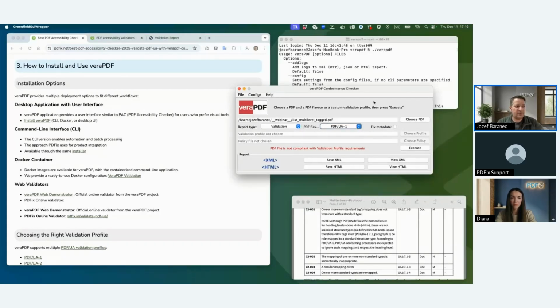A new set of validation profiles is continuously being built, and you can even build your own custom ones. I will show you on the GitHub website. There is a list of all the checks that are available in the process of validation. And if you want to validate just a certain set of checks, you can build your own.